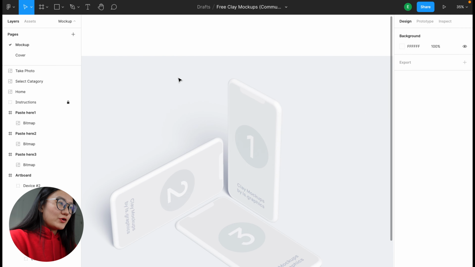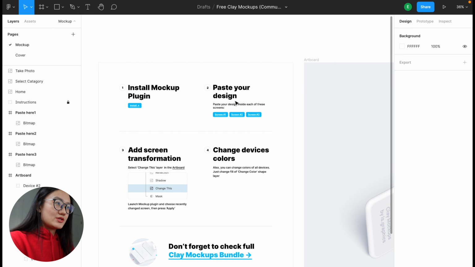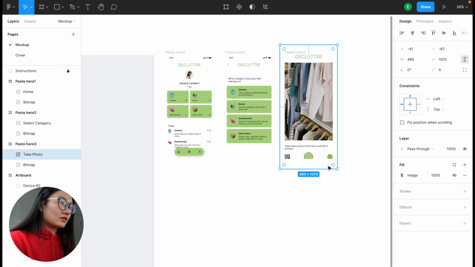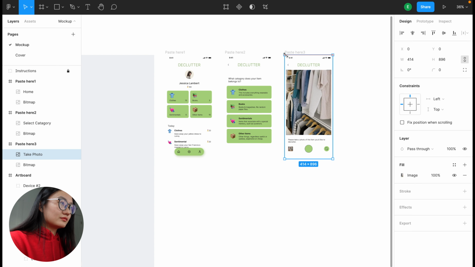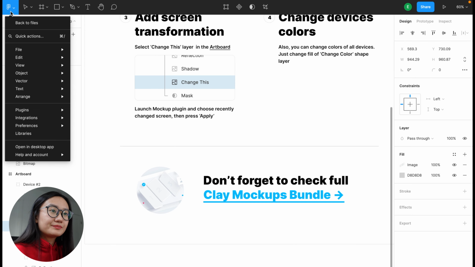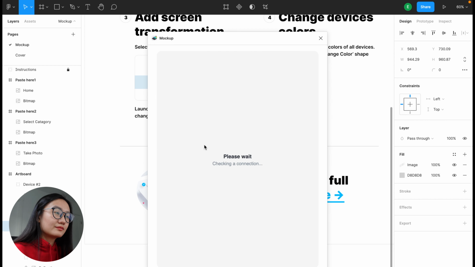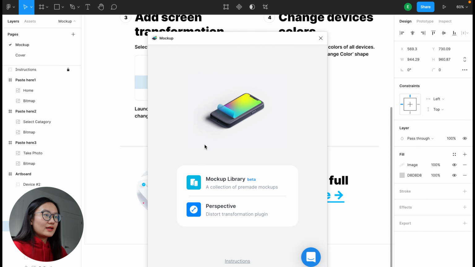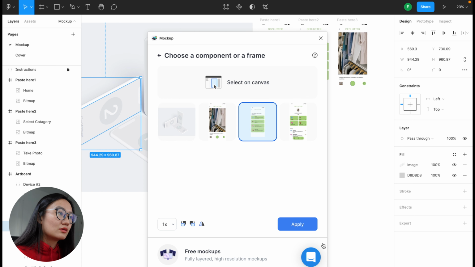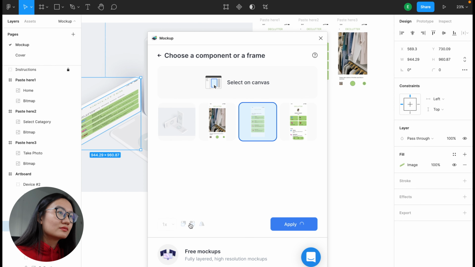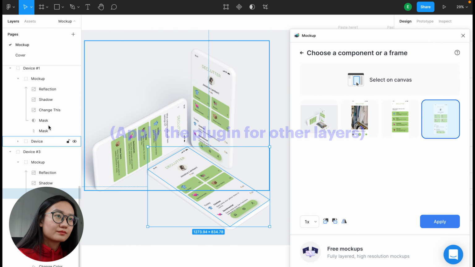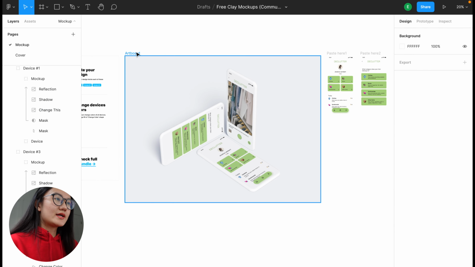So for this one, we need to follow the step by step. I just installed it, paste your design here. Okay, it's pasted. Mockup plugin. Oh wow, look at that. Apply. Ta-da, and don't forget to export it.